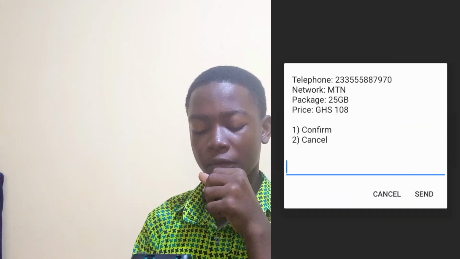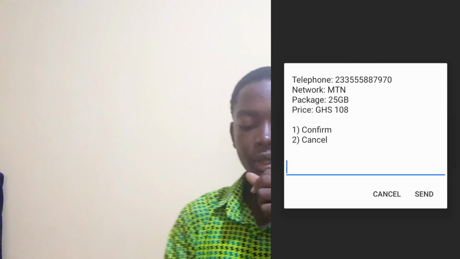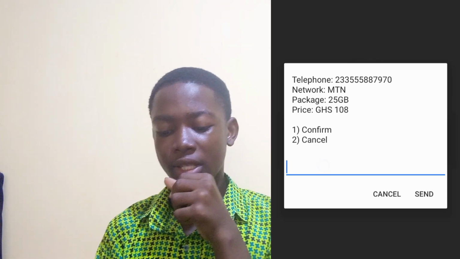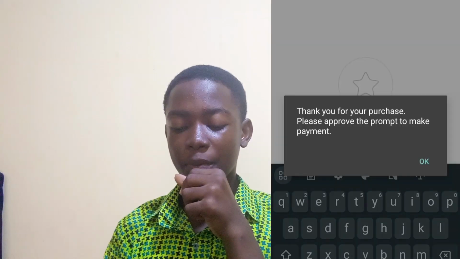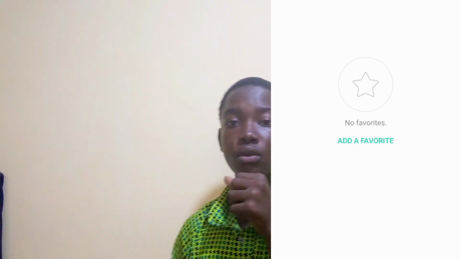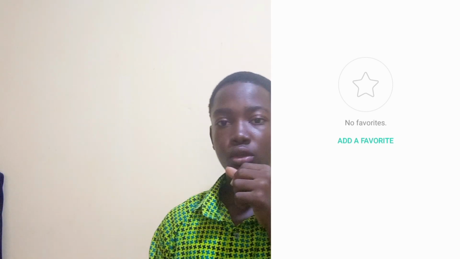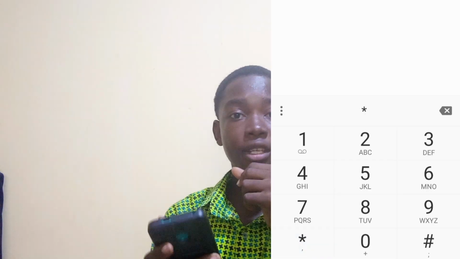So, option one, I'm buying it for myself. My phone number is here. The network is MTN. I'm buying this package, and the price is shown. Then just confirm your price. They will send you a message to dial your mobile money PIN to confirm this transaction.